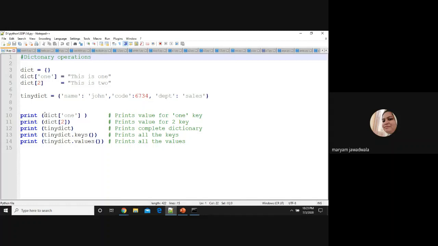To print dict one will print the value for the one key, right? The second one will print the value for the two key. Print tiny dictionary will display the complete dictionary. And I'm using two functions over here, keys and values. So tiny dictionary dot keys will display all the key values, and dot values will display all the values, right?